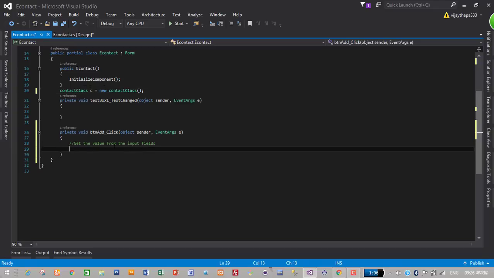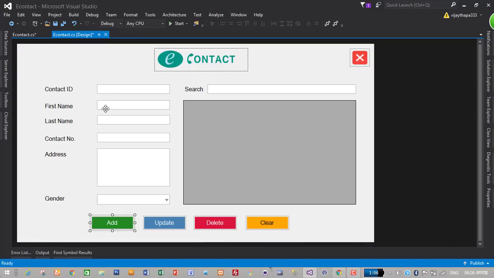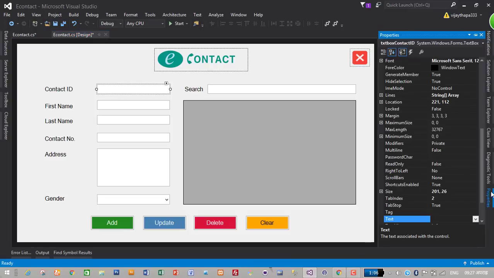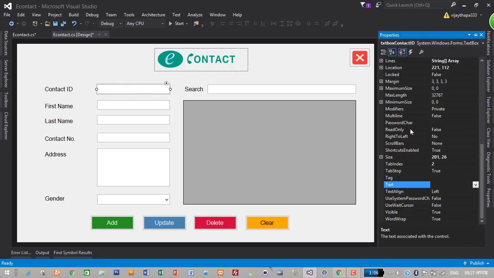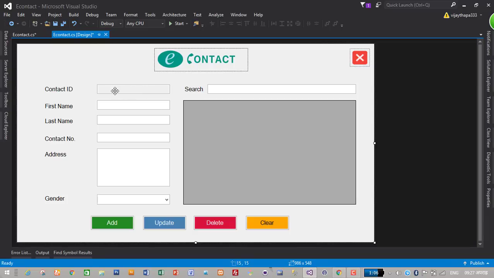Now let's get the values from our input fields, that are first name, last name, contact number, address and gender. Contact ID will be automatically created and inserted in our database, so we don't need to insert any value in this field. So we'll change its property to read only. Select the text box, then click on properties and search for the read only option. Double click on read only and set its value to true. So now we won't be able to insert any value in this text box.